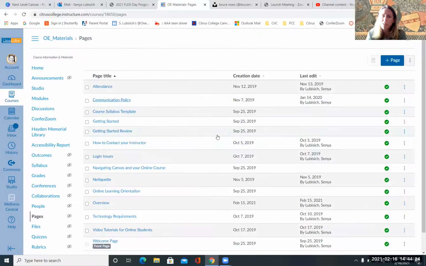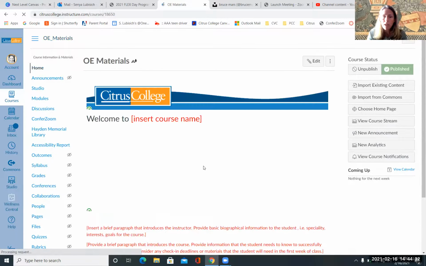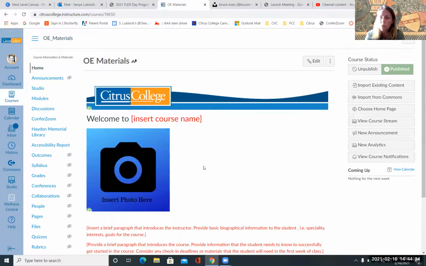But again, one of the things that I was trying to show in this next level Canvas is the benefits of building content pages, just as a way to introduce your students to your course or to particular content, to house things in a way that is accessible and user-friendly for them.